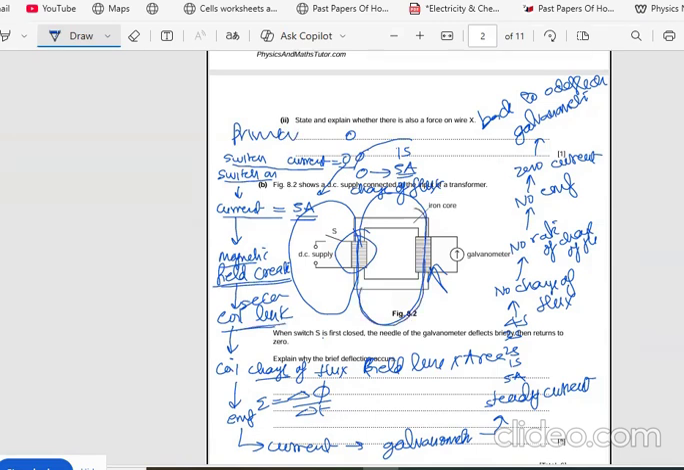So when the field gets linked, there is a change of flux, we call it change of flux, because the magnetic field lines have suddenly appeared for the secondary. There were no field lines initially, and the magnetic field lines have suddenly appeared. So there's a change of flux for the secondary coil.